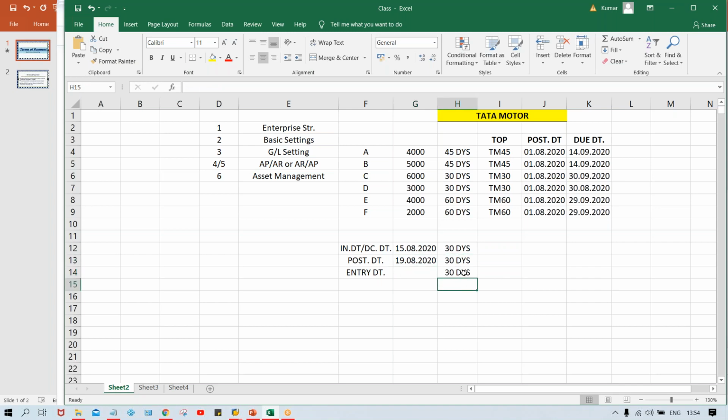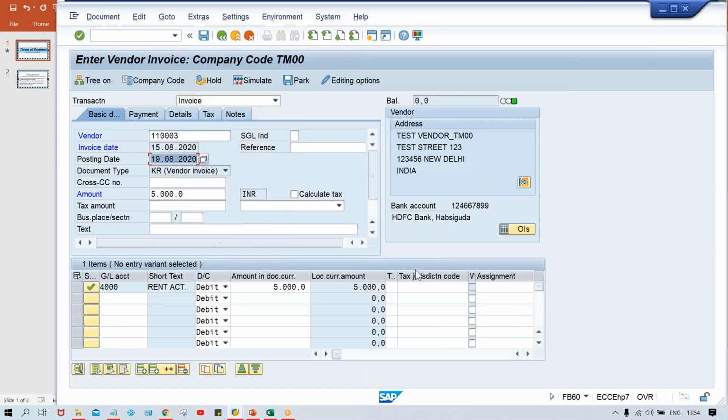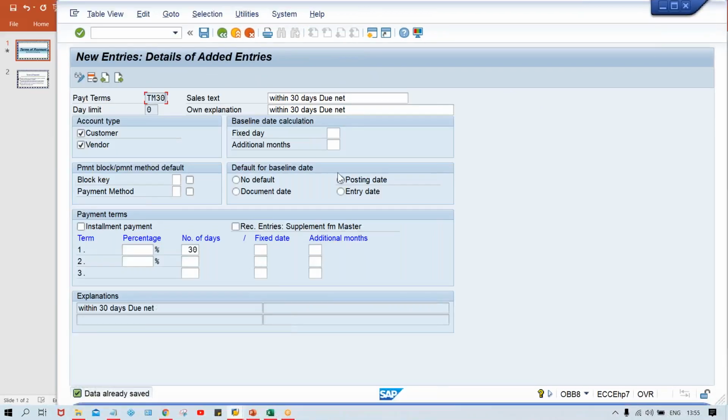The 30 days calculation is supposed to happen from which date? Posting date or document date? First of all, which terms of payment is the system going to consider? The terms of payment we have already assigned in the vendor master, TM30. And what is the setting in TM30, guys? TM30 means invoices are going to be due in 30 days, and the 30 days is going to be calculated from the posting date.